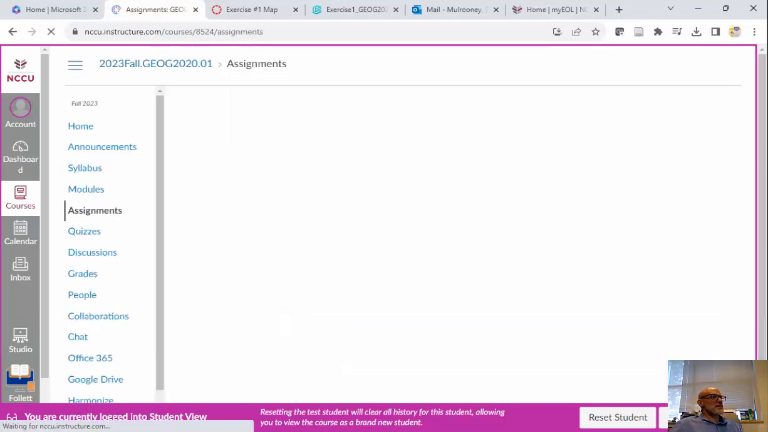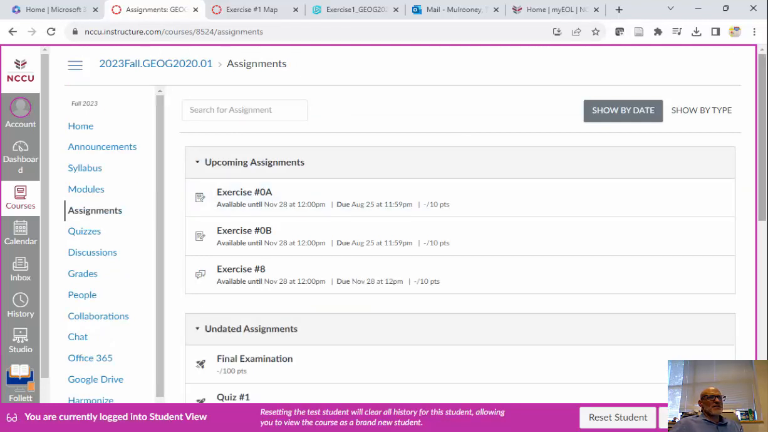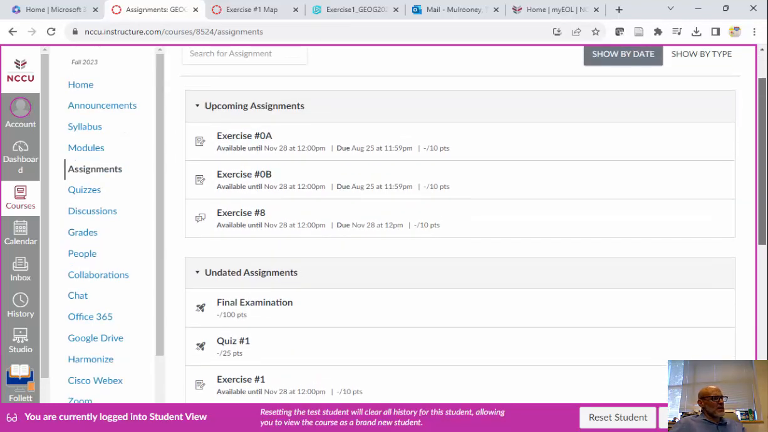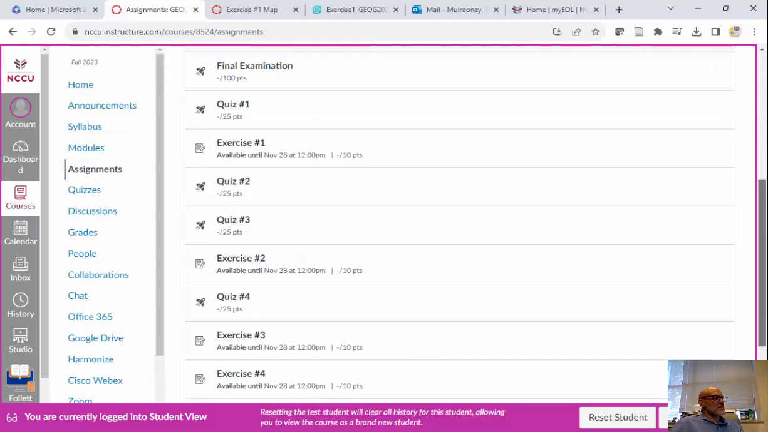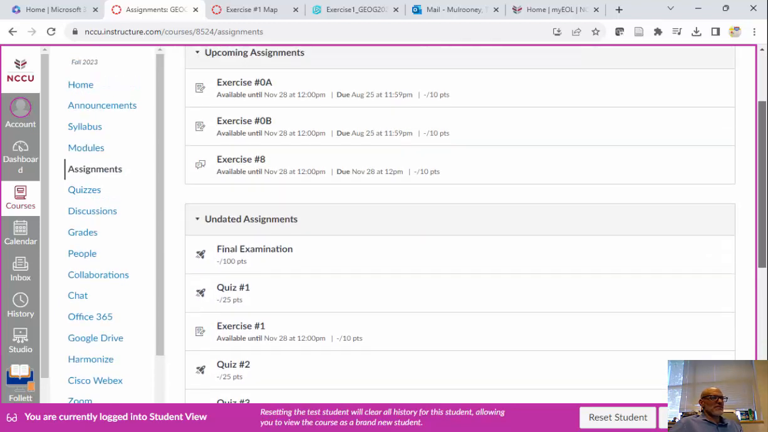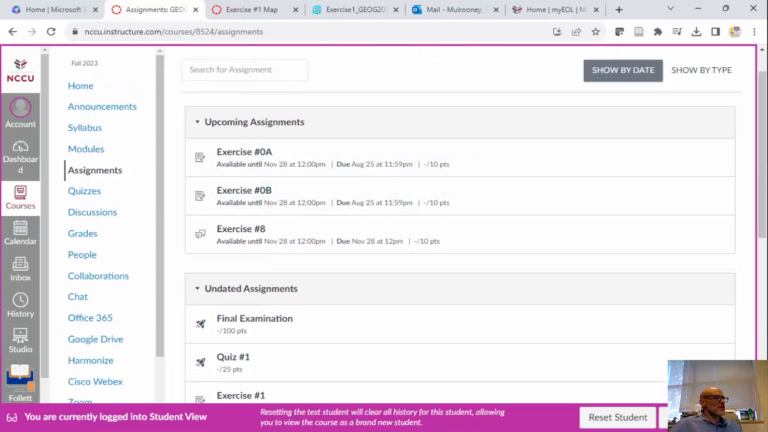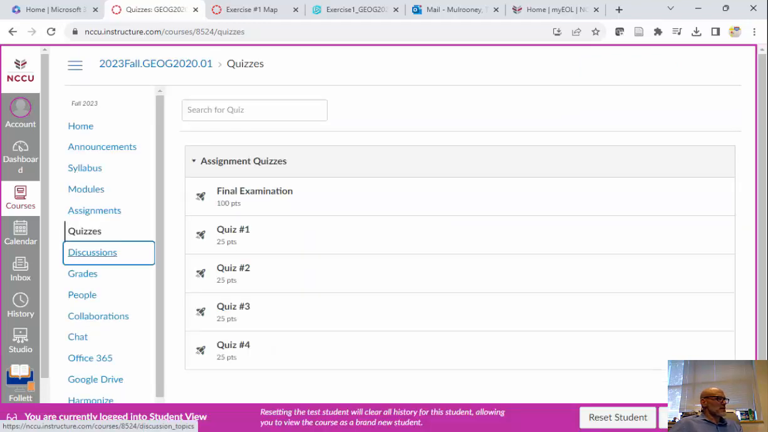If I click on assignments here on the left, I've got the assignments that I've had, upcoming assignments, and then I have some of these undated assignments that I referenced before that I haven't assigned due dates for. So right now you can see exercise 0 and A, which is due August the 25th, and they will be available until November the 28th. If you turn in August the 25th, you'll earn half credit, and then can turn it in up until noon on November the 28th. And then you'll see I have my quizzes right here.